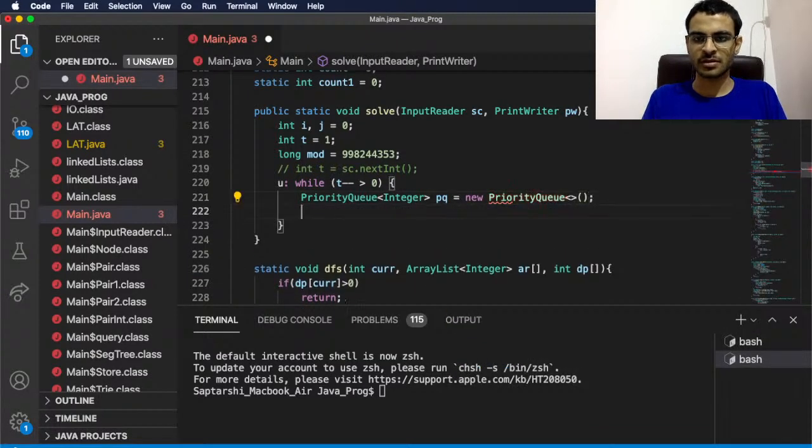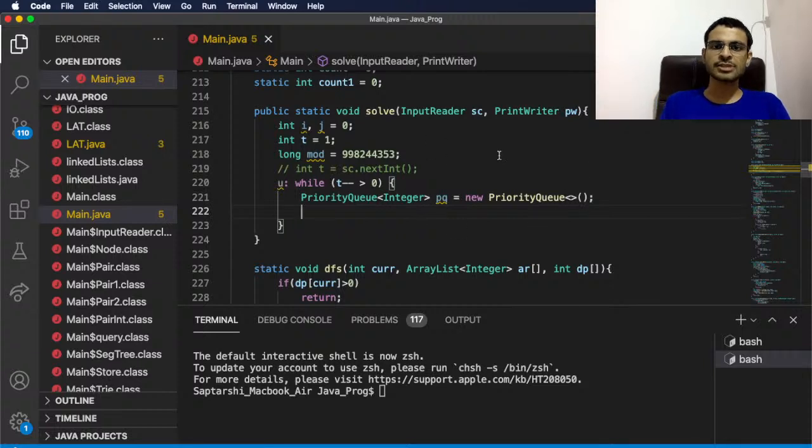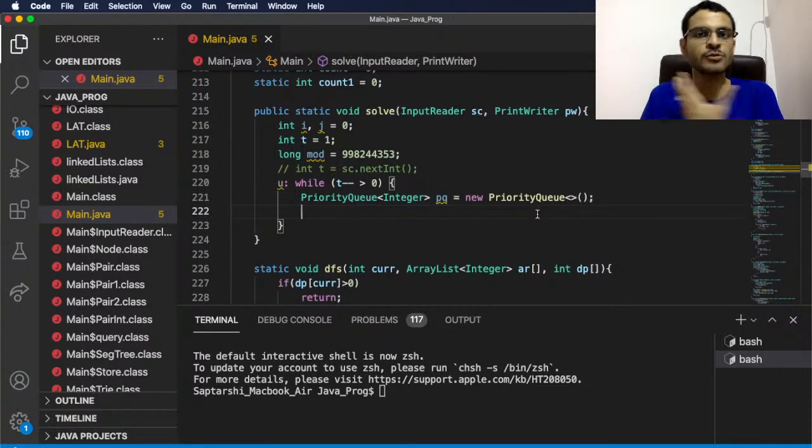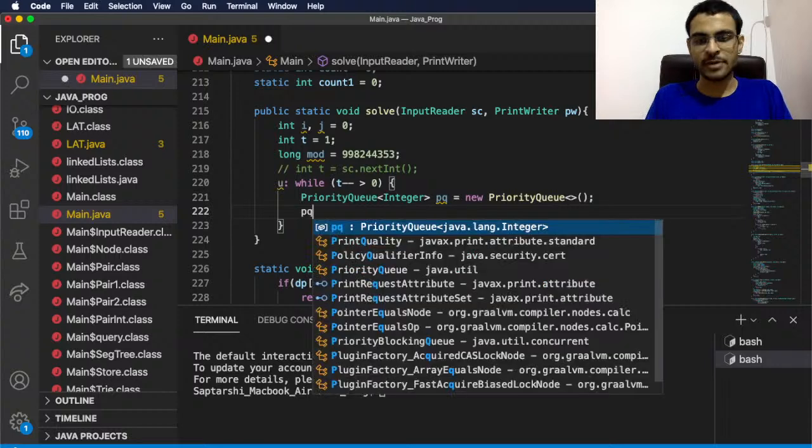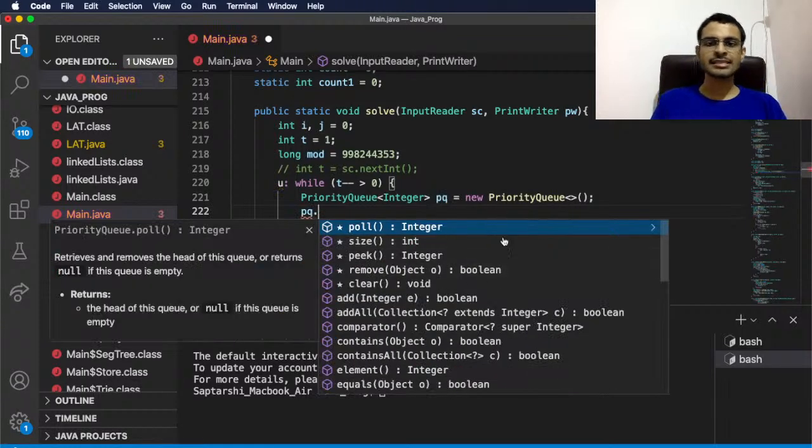That's it. This tells us that, according to the usual way in which we sort integers, this is going to compare the elements. Then we can just use the API. These are the things that you get in your priority queue. This is basically a heap. Suppose we add some elements, you can see this is what you get: add integer e, and it returns a boolean.